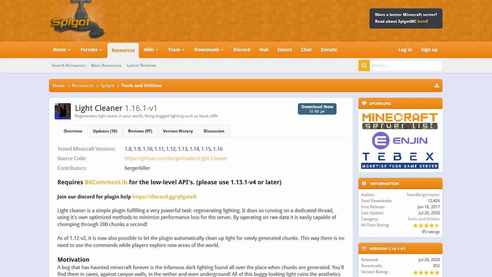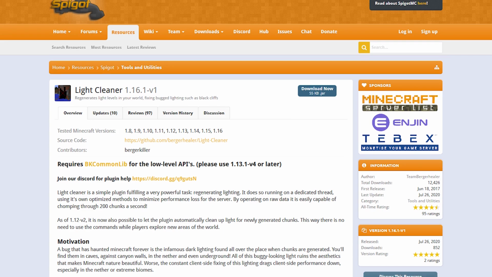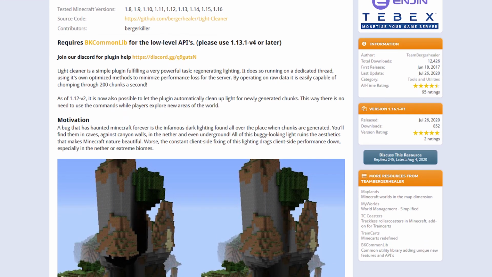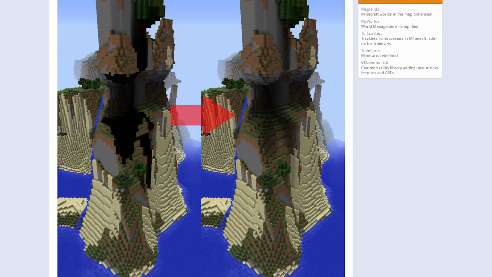Light Cleaner is a simple plugin that helps combat glitchy light zones that lead to strange, darkly lit areas, and combats lag due to clients regenerating light zones.